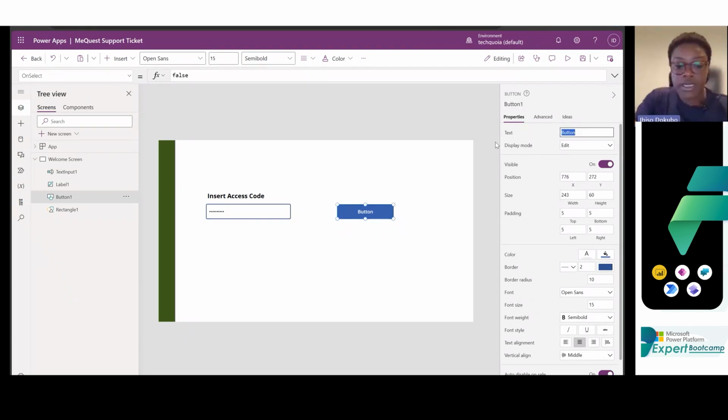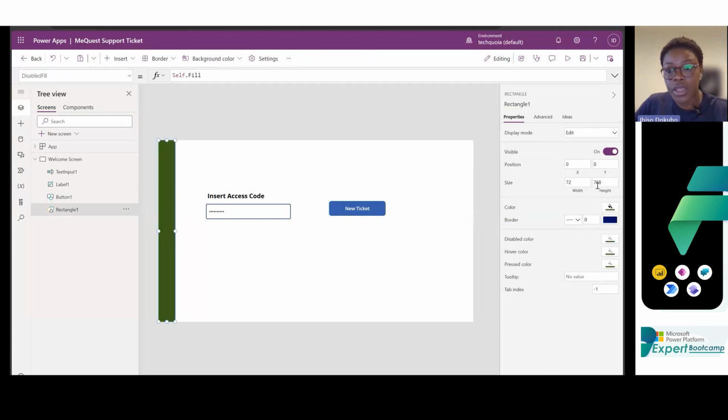And then I can make my buttons now. I can say new tickets. So the idea is that if you put an access code that is dedicated for the support team itself, you can have access to all the pages. But if you come in and you're just a user, it will allow you to just add new support. You don't really have any other thing to do in the system.